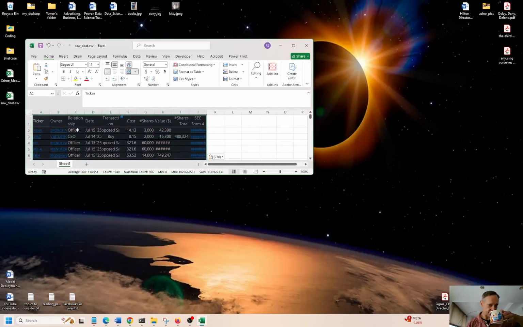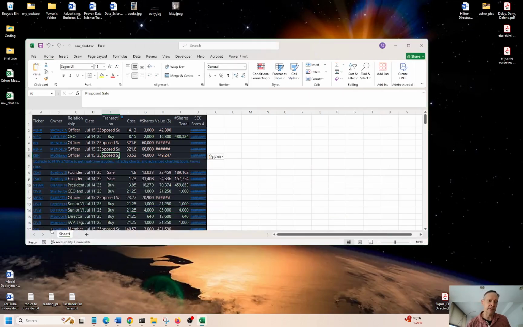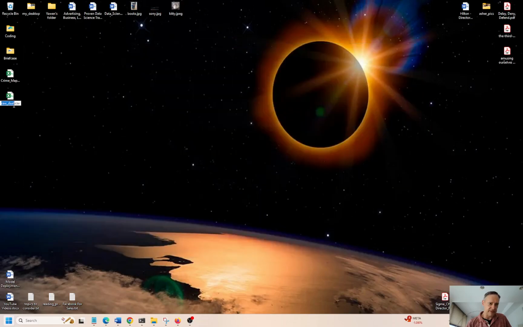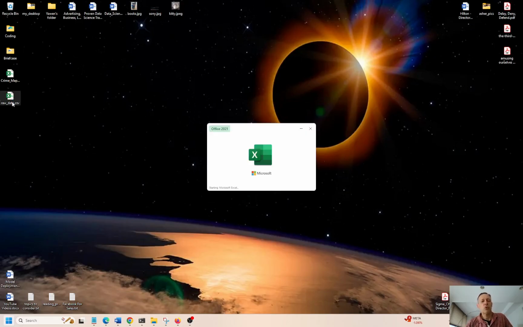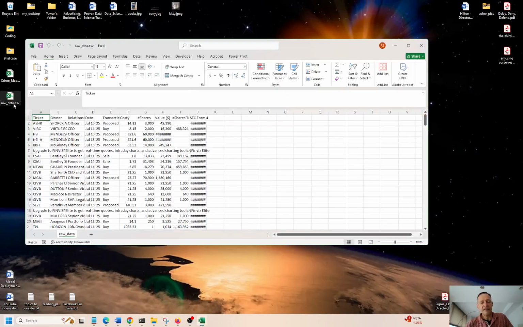Wait a second, why is it formatting there? And why does it say sheet one? So this is weird. Give me a second, guys. This is weird. Well, data is spelled wrong for one thing, but that shouldn't matter, right? Is this actually a CSV or is this something else? Give me a second here. Okay, now it's a CSV.